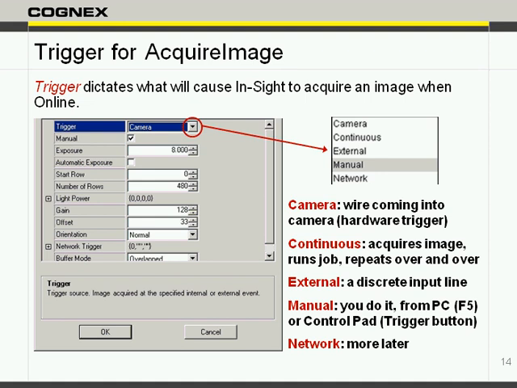A trigger could be coming from anywhere. Most often, in that case, you would be bringing in the trigger from a photo eye, as an example. Every time your part goes in front of the photo eye, it triggers the camera to take an image. Another option there is continuous. Continuous is just how it sounds. It acquires the image, runs a job, and repeats that over and over again.